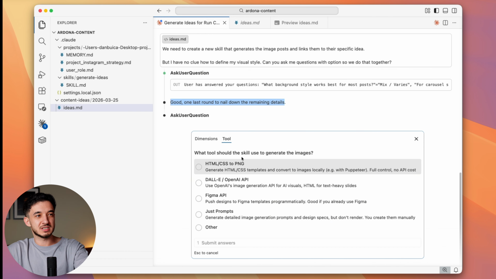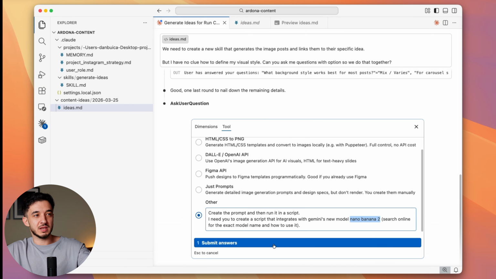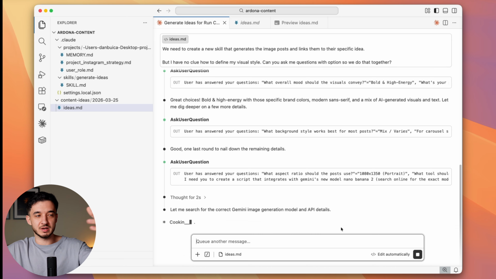What tool should the skill use to generate the images? Create the prompt and then run it in a script. I need you to create a script that integrates with Gemini's new model Nano Banana 2. I think this is the best one for images. Search online for the exact model name and how to use it. Okay, now let's submit the answers again. And now it's gonna go ahead and create a skill.